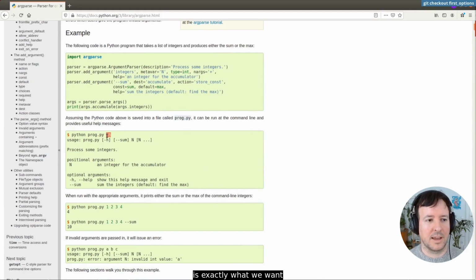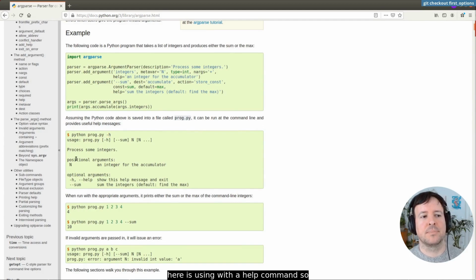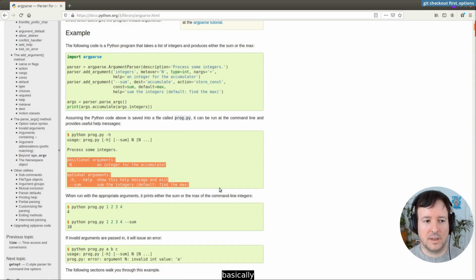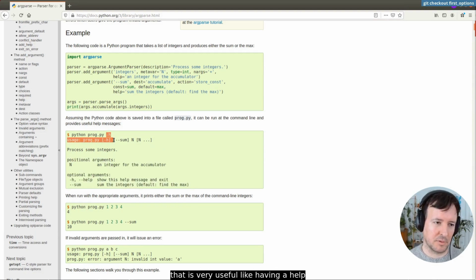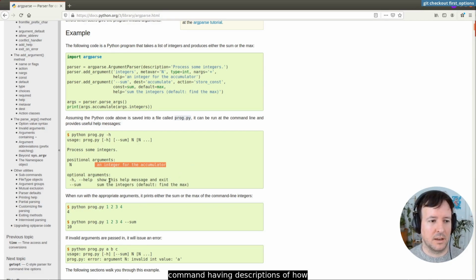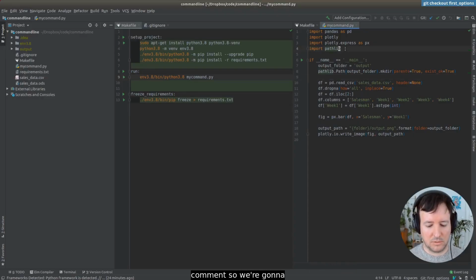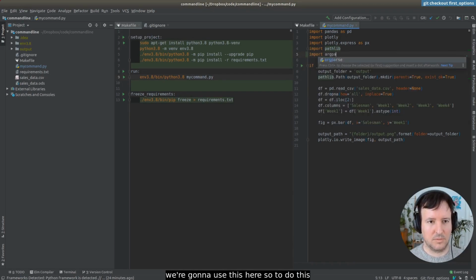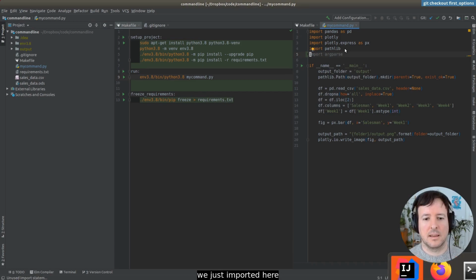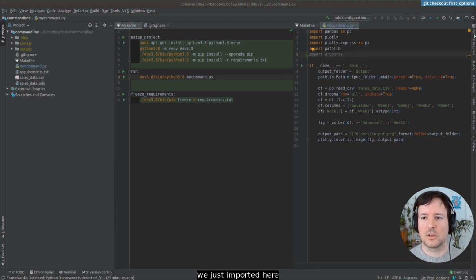Here is using the help command. So basically, this provides some default functionality that is very useful, like having a help command, having descriptions of how the command is used, having the short version and long version of the command. So we're gonna use this here. To do this, we just import it here. Exactly.